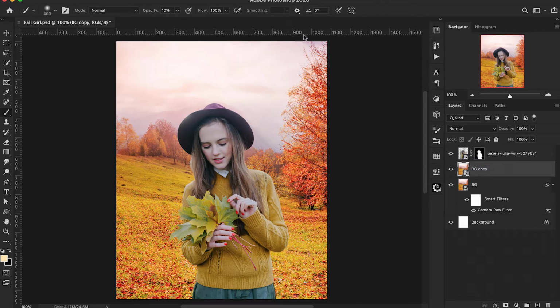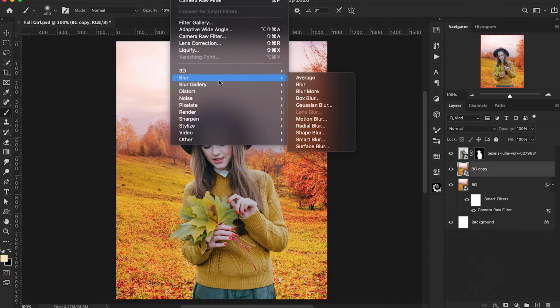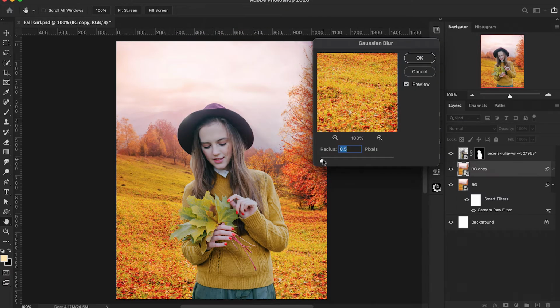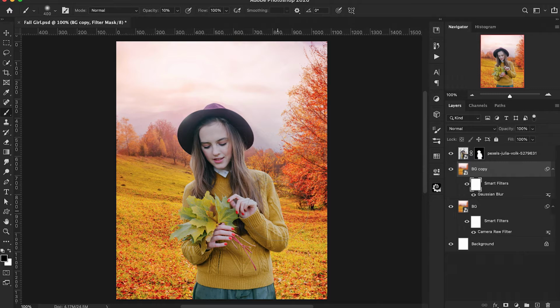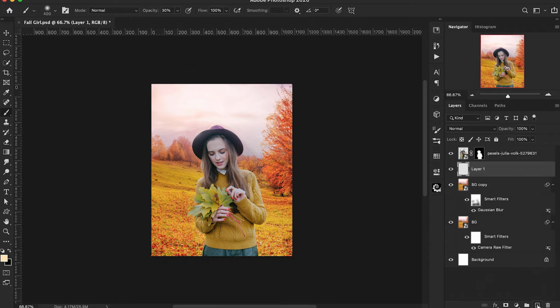So for right now, we're going to go back up to the filter, down to blur, and add some Gaussian blur just to add a little bit of contrast so that our subject is our main focus on here. All right, and then we can even erase some of the spots just on the bottom portion of this picture. And on a new layer on top of that, we're going to add just a little bit of light.